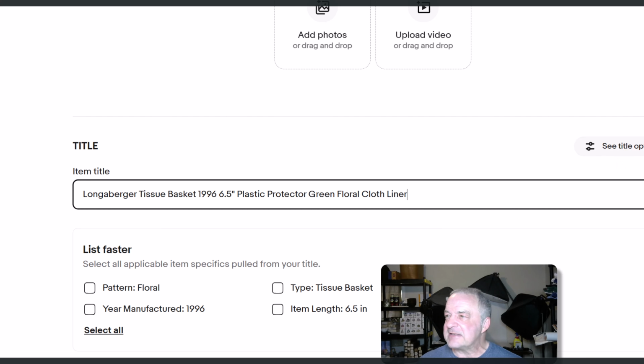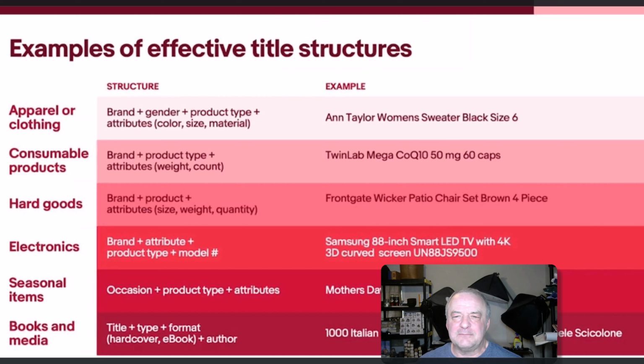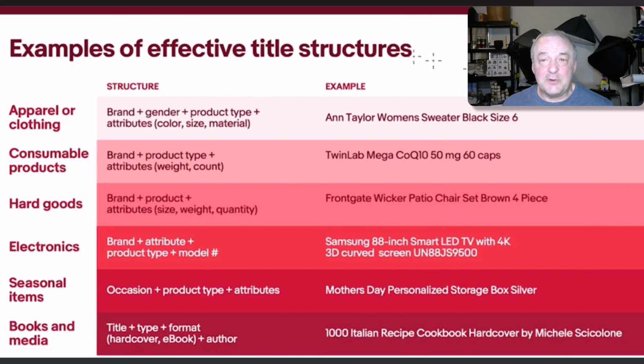Let's look at some of eBay's title preferences. This is from a little seminar that eBay put on a few years ago. And they're showing you, eBay is telling us title structures they want us to use. Apparel or clothing, consumable products. Okay, we'll go down this, but let's look at the thing. Brand, brand, brand. I told you brand comes first. eBay says that. I don't say that. eBay wants the brand first.